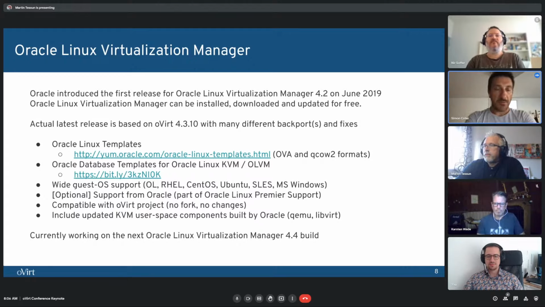A couple of topics I would like to mention related to Oracle Linux Virtualization Manager: in those couple of years, we introduced the Oracle Linux templates, and those are publicly available for free in two different formats, as an open virtualization archive, as well as a QCOW2 format. Lately, another quite interesting topic we had around Oracle Linux virtualization, as well as oVirt, because obviously all of those templates can also work on oVirt, is related to the Oracle database templates. So templates that already contain the Oracle database software and can be deployed on top of oVirt or Oracle Linux Virtualization Manager.